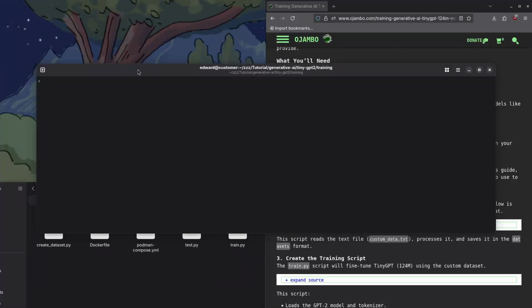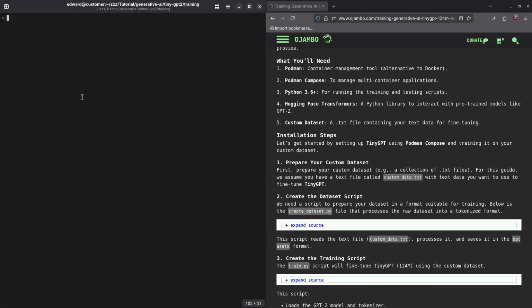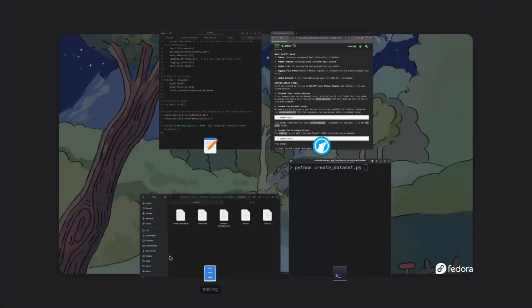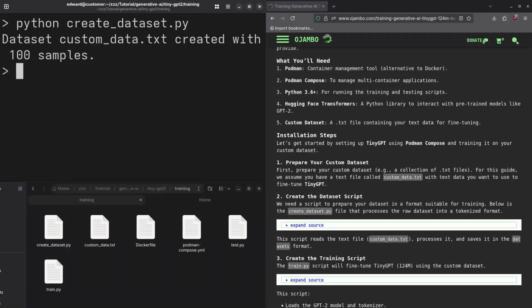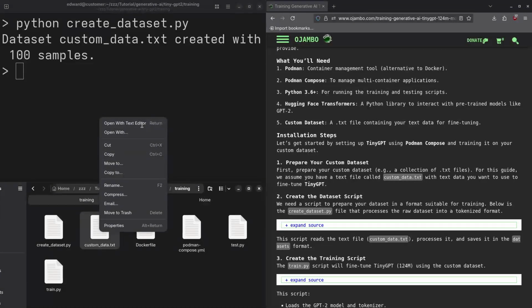This should be pretty quick, thankfully. Okay, so the first thing you do is simply type python create_dataset. Let me show you what that would do here. So you can see, when I run this, it has created the dataset. Now I'm going to open this up just to show you what it looks like.